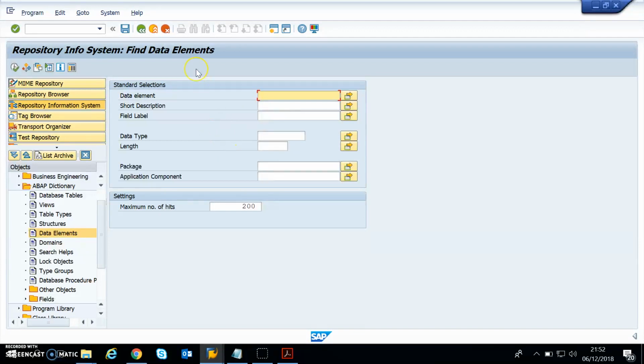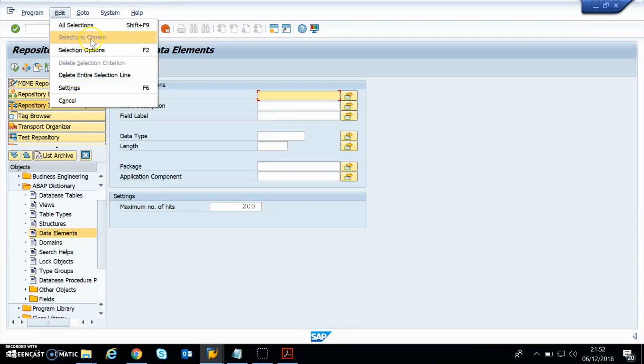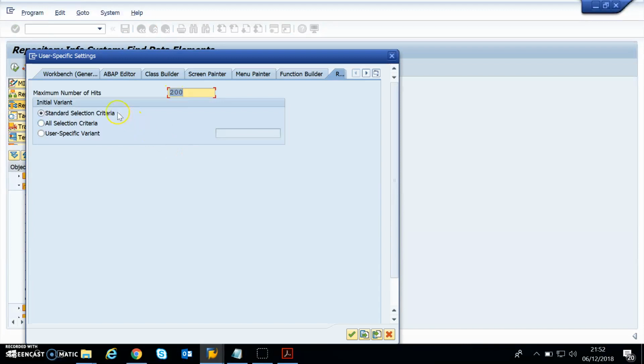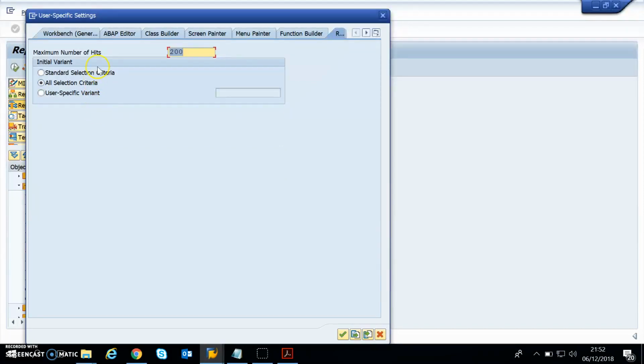You can also customize the selection screen of the repository information system by going to the menu, Edit, and then Settings, right about here. You can give your personalized number of hits, meaning how much data you want to show at one point of time. Then you have the standard selection criteria, all selection criteria, and a user-specific variant which is defined by you, and the system will take up that variant and display only that many columns.